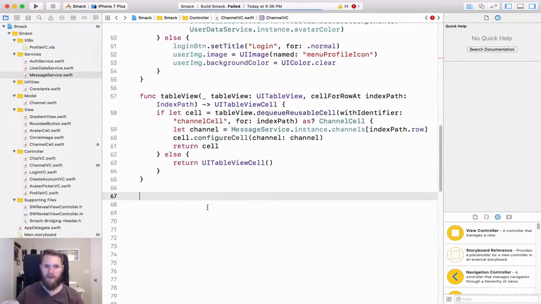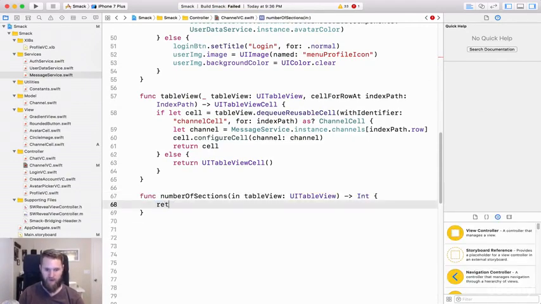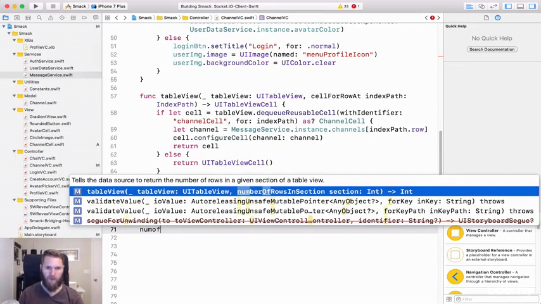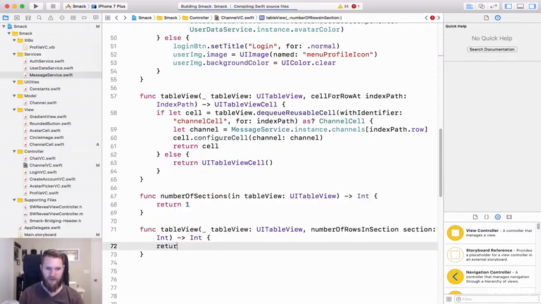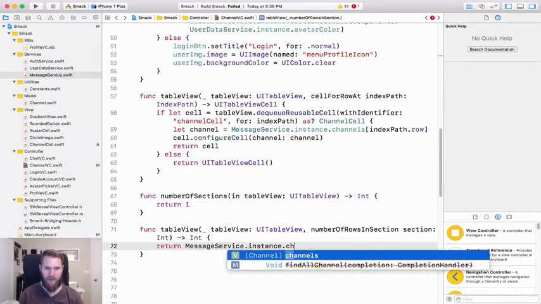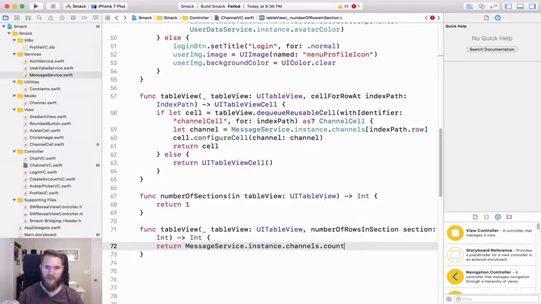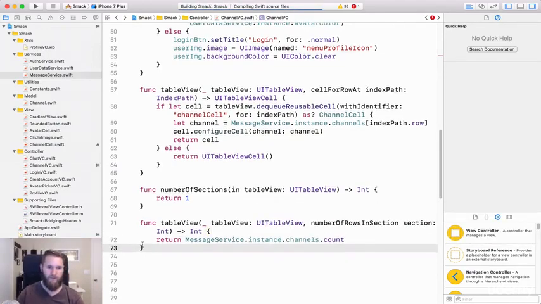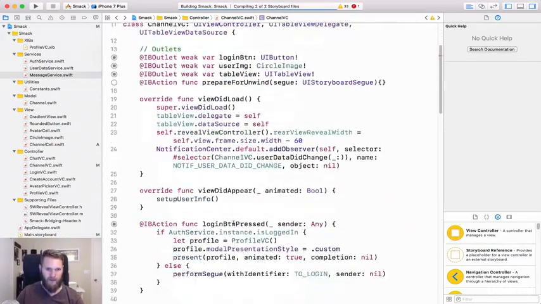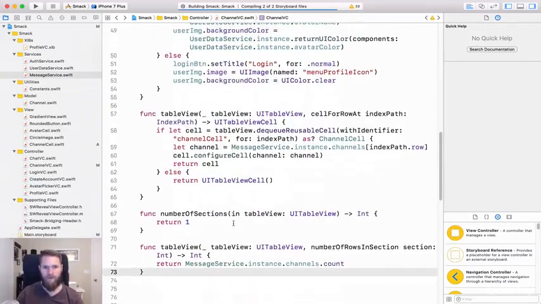Next up, we need to know how many sections and number of rows in that section. So I'm going to say number of sections, and we just want 1, and then number of rows in section, and that is going to be however many channels there are in the message service. So MessageService.instance.channels.count. All right, perfect. And I think that's pretty much all we need for the table view.